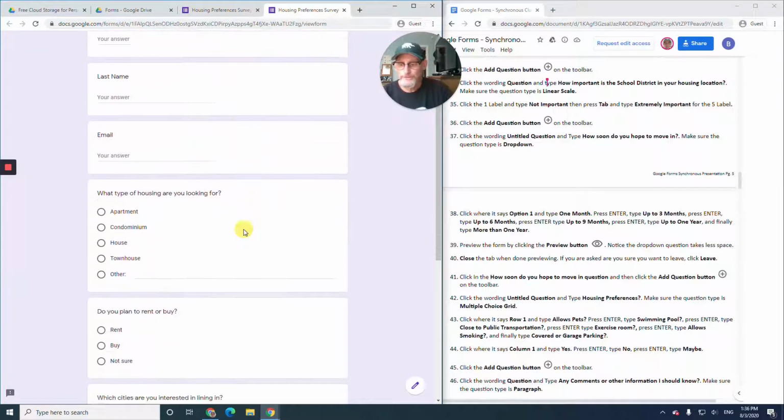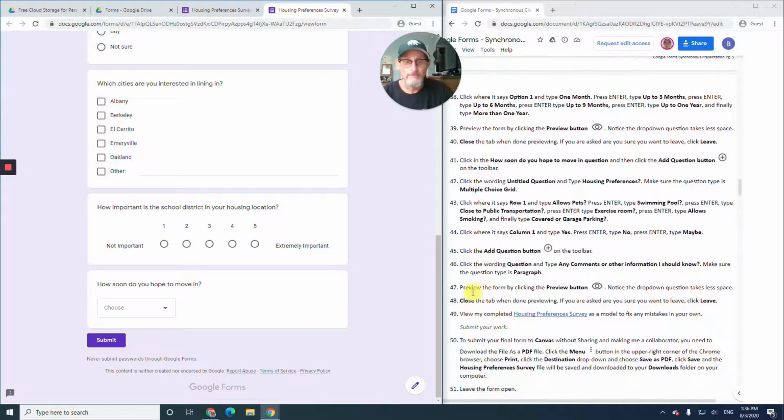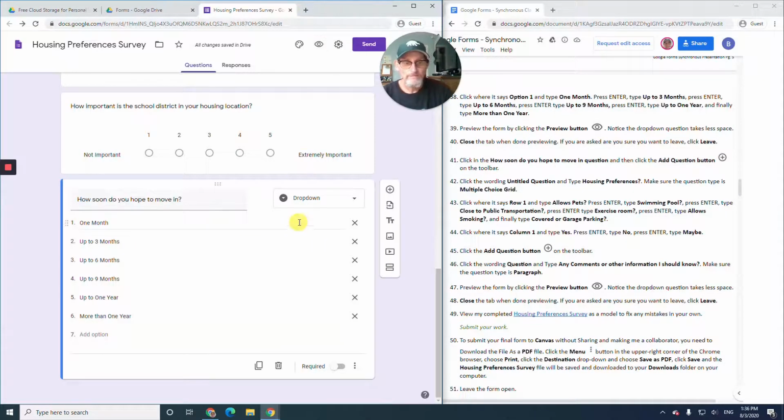You'll notice when you get down to the question that's a drop down, how soon do you hope to move in? Instead of having all those responses listed, much like the city's response, and have this form have to scroll a lot down to the bottom, that's where the drop-down question gets really, really handy. Step 40, let's close the tab with the preview. Step 41, click in this how soon do you hope to move in. Make sure it's your active question because we're going to add some more questions.